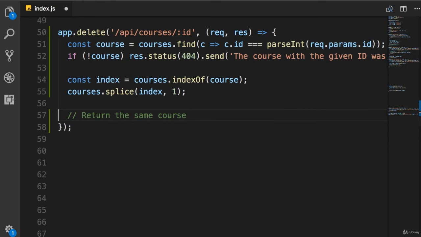And finally, we need to return the response to the client. So response.send this course object.